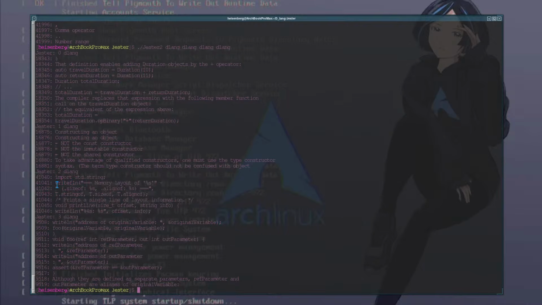Import standard.string. Write FLN == memory layout of char s for the format. String of %s dot align of %s. Jester 3 D-Lang. Write ln. Address of original variables. And, point to original variable. Interesting. Although they are defined as separate parameters, ref parameter and out parameter are aliases of the original variable.